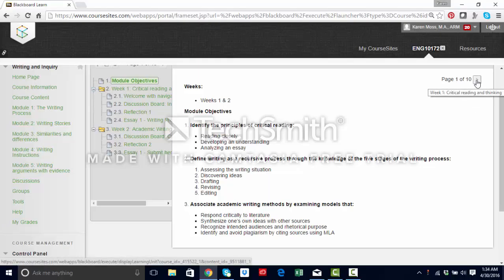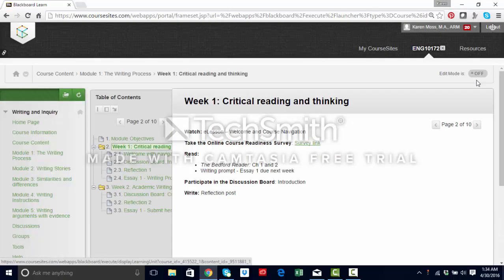You can press the next arrow here, and it will take you to week 1 or week 2 or whatever week we're working on, just the next page that comes in order. And the way I have this ordered is the folder will give you the information for the week, and it'll tell you what you'll be doing, and then also provide the links for the assignments. So this week, week 1, is critical reading and thinking.